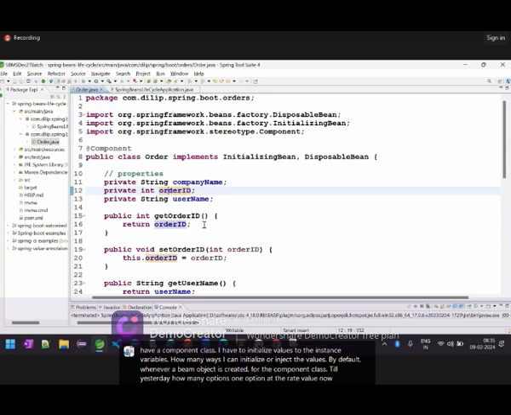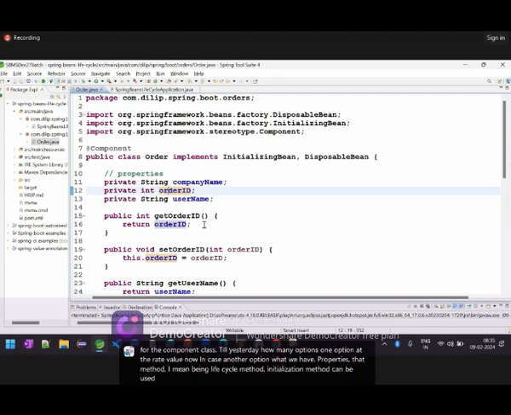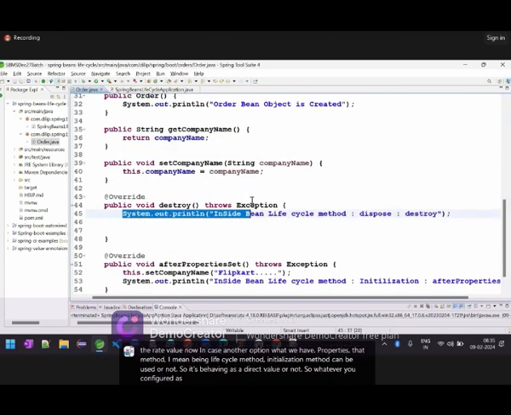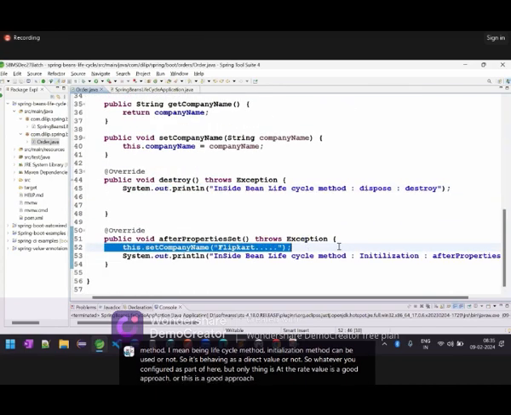Now, what other option do we have? The afterPropertiesSet method. The bean life cycle initialization method can be used, so it behaves like @Value, whatever you configured here. But the only thing is, is @Value a good approach or is this a good approach? Yes, @Value is a good approach.